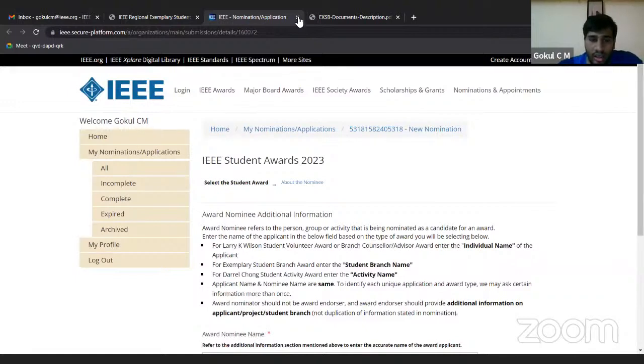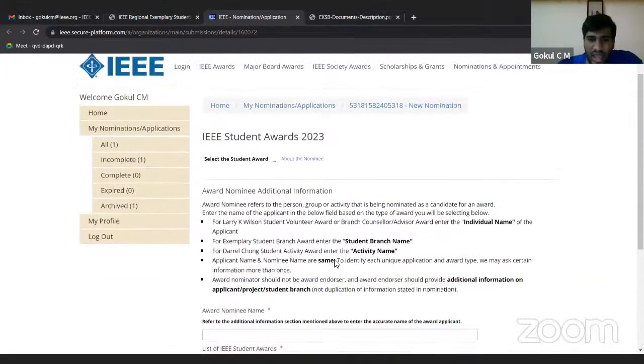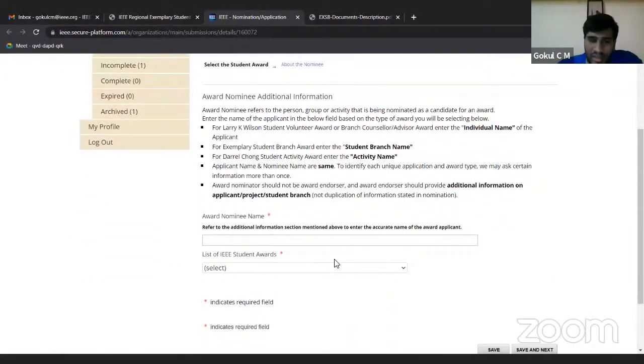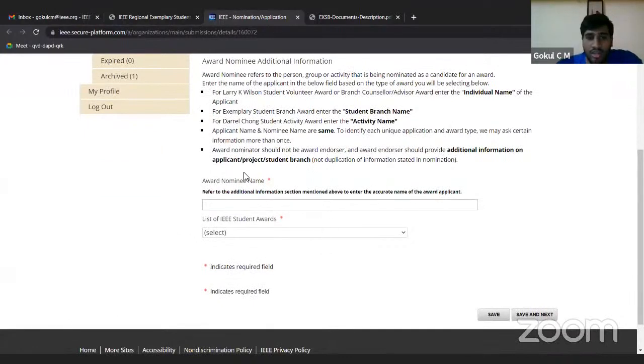If you come down in the nomination portal, it is actually divided into 4 parts. You will see that in detail. Here, award nominee name. Usually student branch chairs apply for this award, and what they do is type their own name here. This field is not for typing your name. The award nominee name is your student branch. So you should give your student branch name.